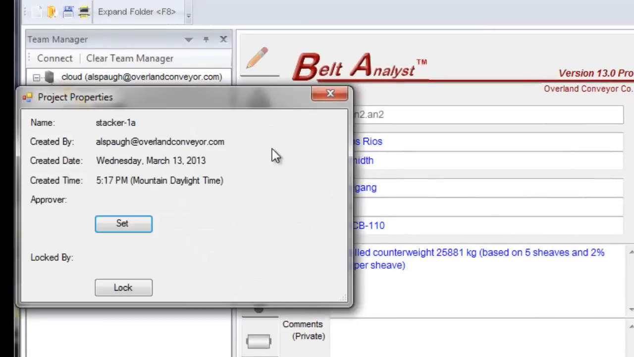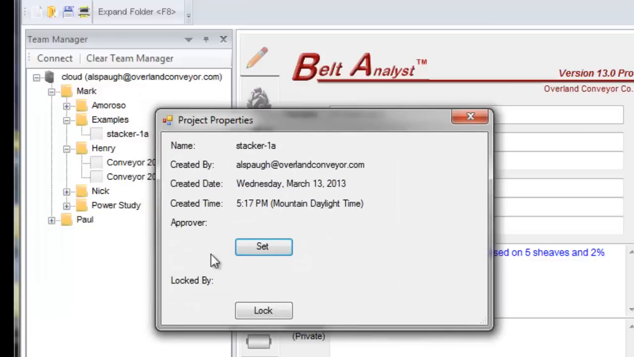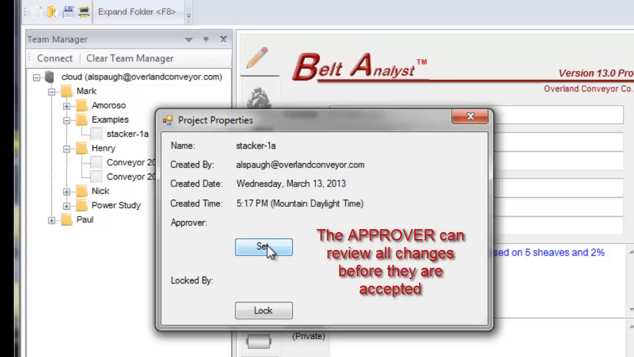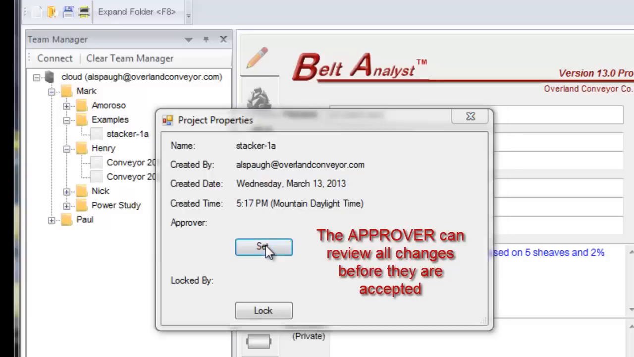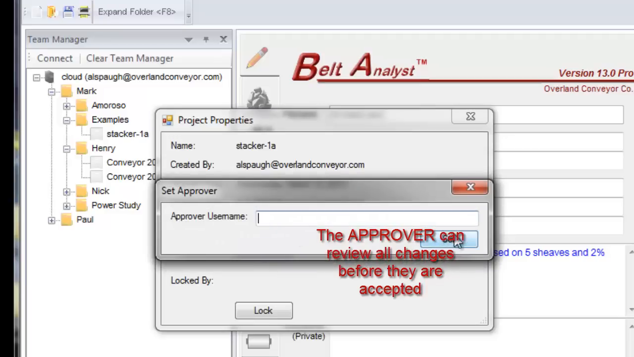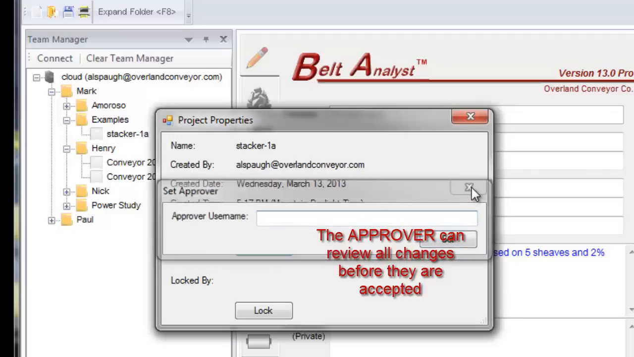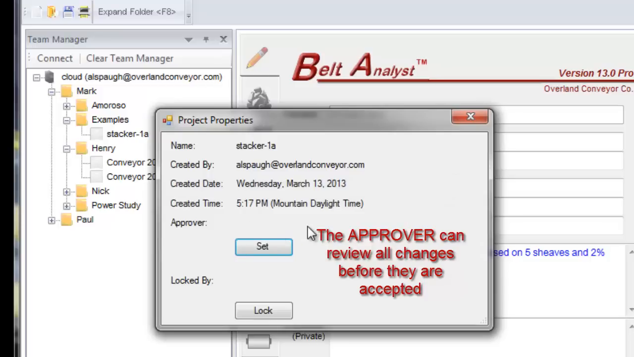And I can look at the properties of this particular project, and that is who has it locked if it is locked and you can't get it out, and who is the approver. The approver is an option here where if you are the project manager, you can set yourself as the approver for this project or someone else, which means that if anybody else wants to make changes and turn it in, you'll get an email and you get an opportunity to look at those changes and approve them before they're actually saved in the system.